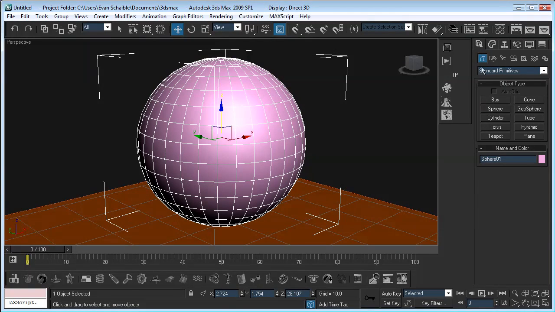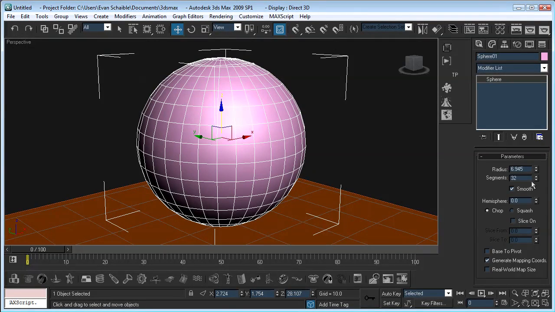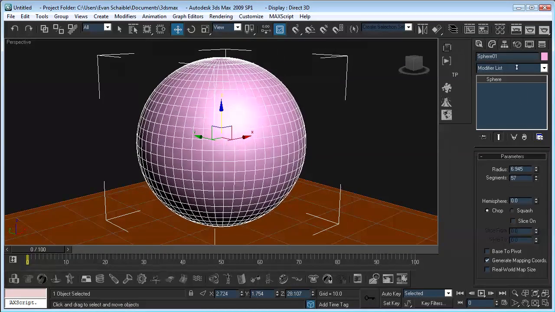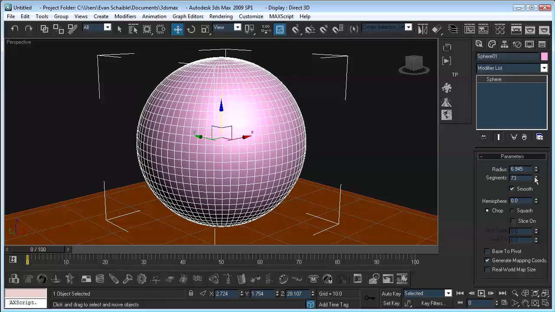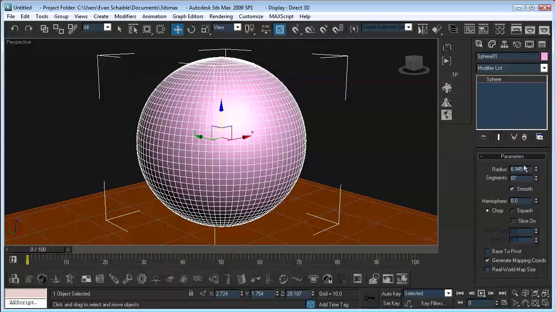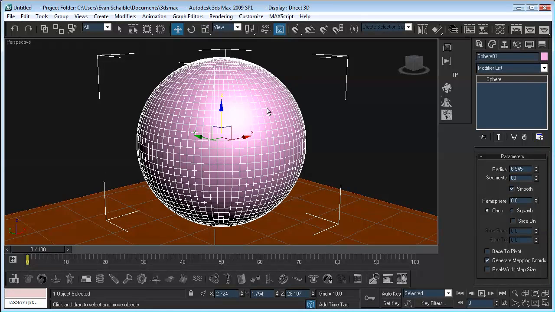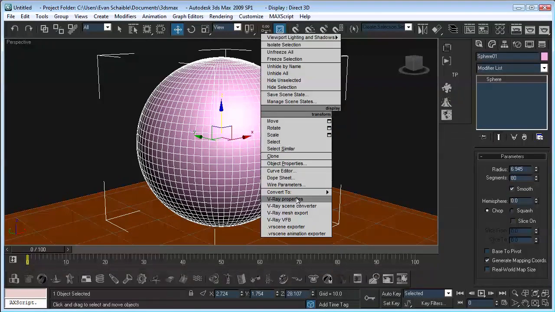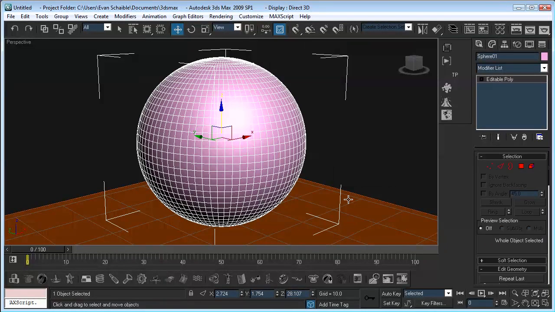With this up, what I'm going to do is come into my edit panel, and I'm going to bring my segments up until I think they're about where I would need them to be. I would say 80 should do it. Yeah, that should be pretty good. And then I'm going to right click on the object, and I'm going to go to convert to editable poly.